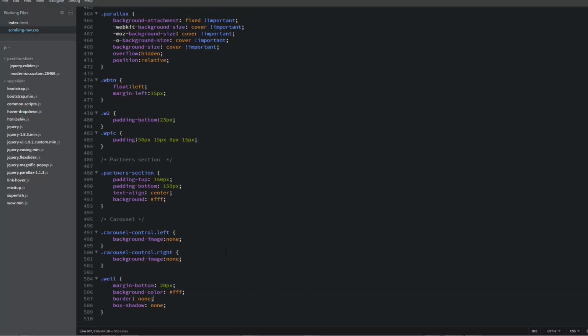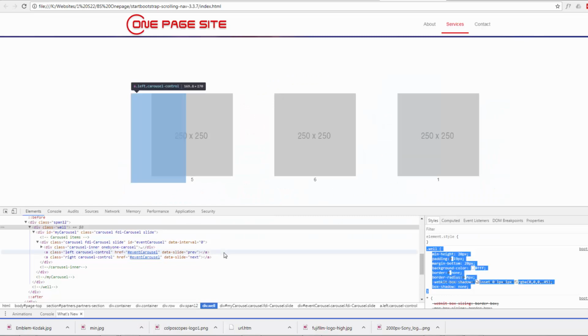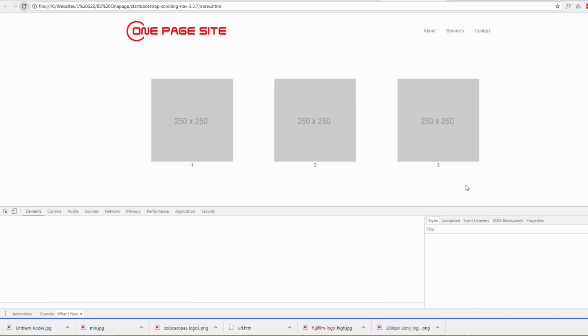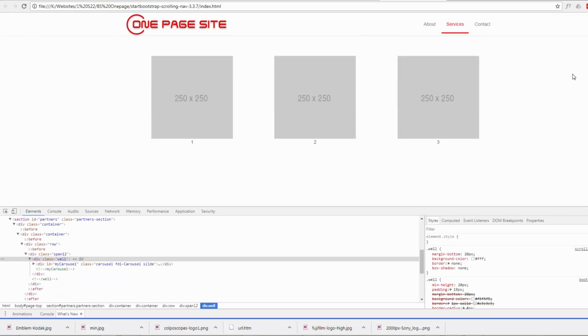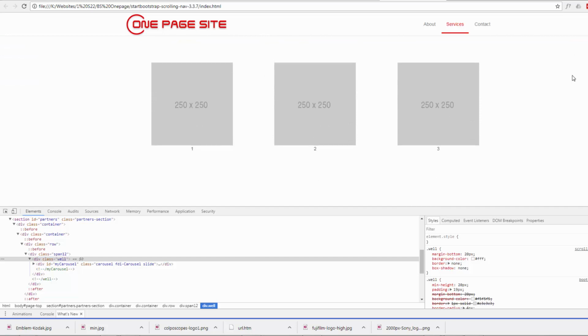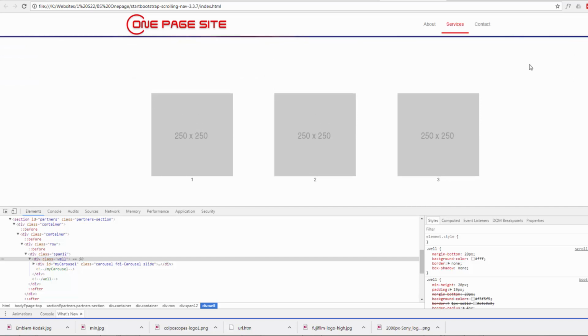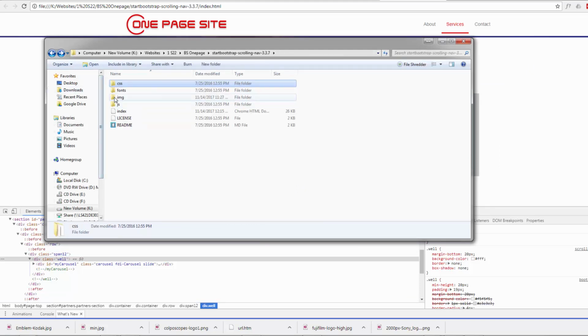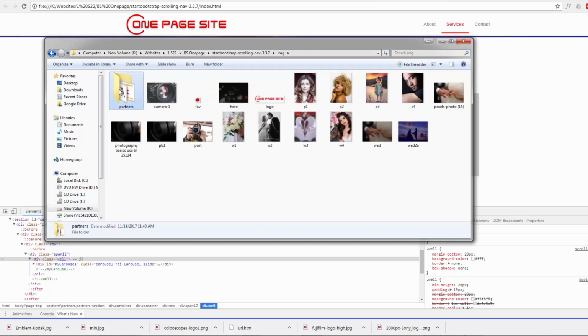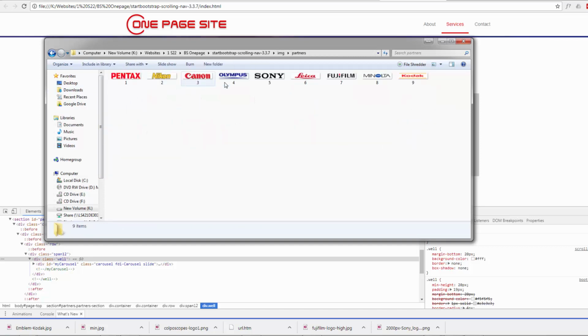And save that, back to our site. Do a quick refresh. Okay. It's getting more like what I was hoping to have. Now what I've done, I've just went into Chrome and downloaded some camera manufacturers logos. So if we go to our website folder here, I've put them in our images folder, in a folder of their own called partners. And I've got 9 little logos there.